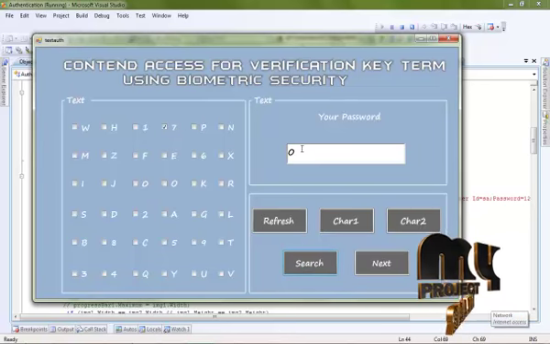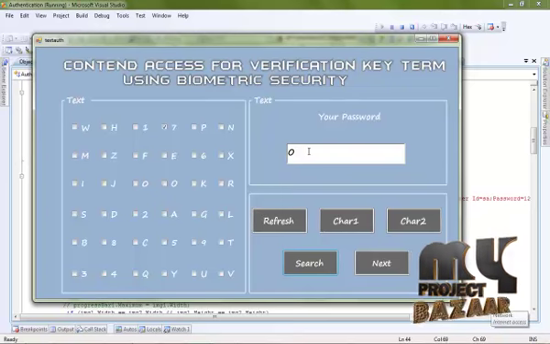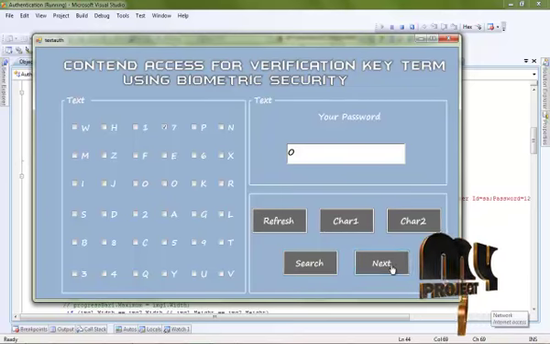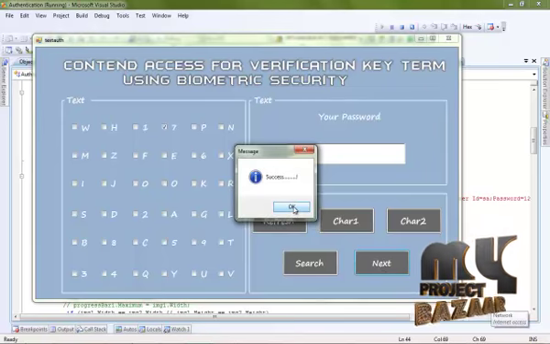Search process: enter your O equal to your process. Then click the text password for O. Then click the next button to click process. Data has been stored successfully.